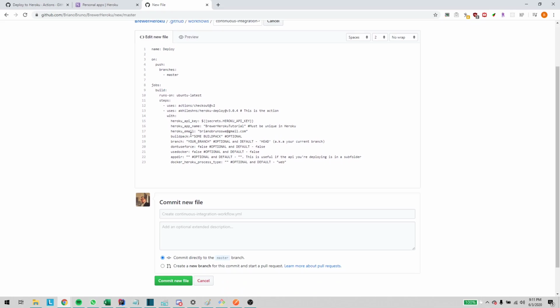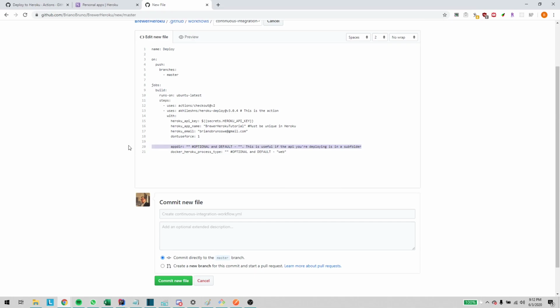Okay, some buildpack. We're gonna actually get rid of this because it should automatically detect Java. We'll also get rid of this because we're gonna just do the default, which is master. We are going to set don't use force to 1. We don't have Docker set up here, so again, I'm just going to remove this. Same thing here, don't need this. And Heroku process type, this is a web application, so I'll just say this is web.